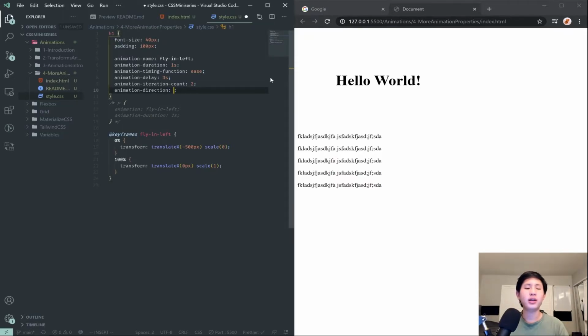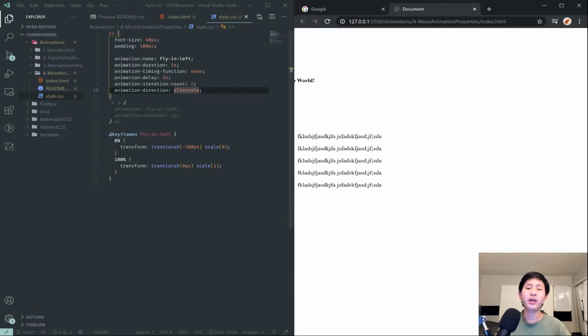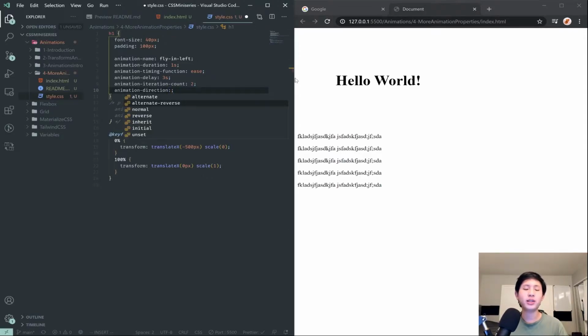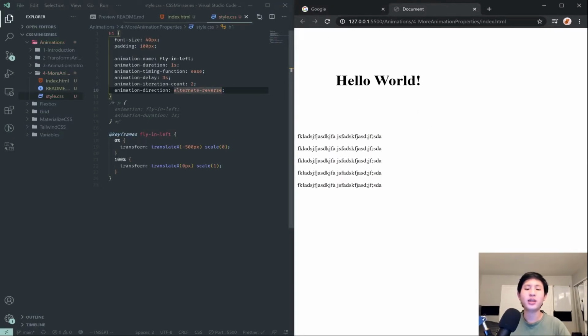Now there are a bunch of other ones. There's also alternate. This one's really cool because it flies in, and then it flies out, and then it flies in. Basically it plays forward and then plays in reverse. Now there's also alternate reverse, which is the same thing, except it alternates starting from flying out and then it flies back in like that, which is pretty cool.